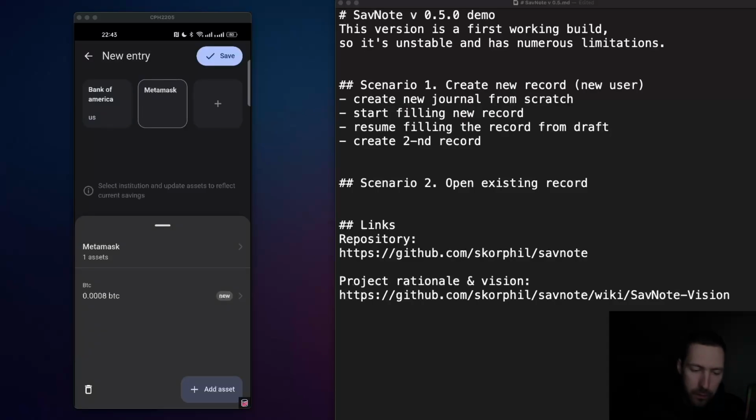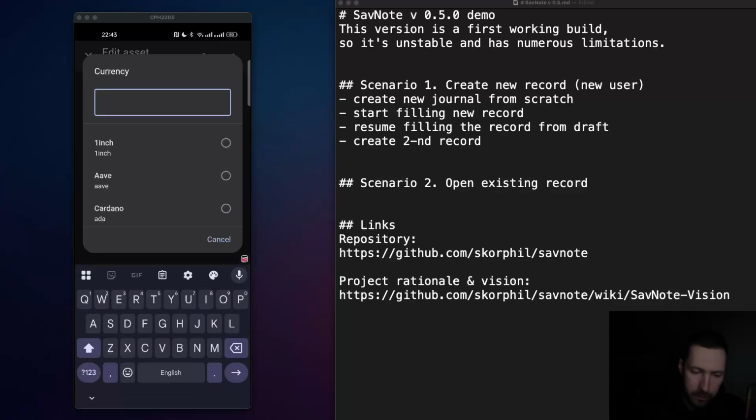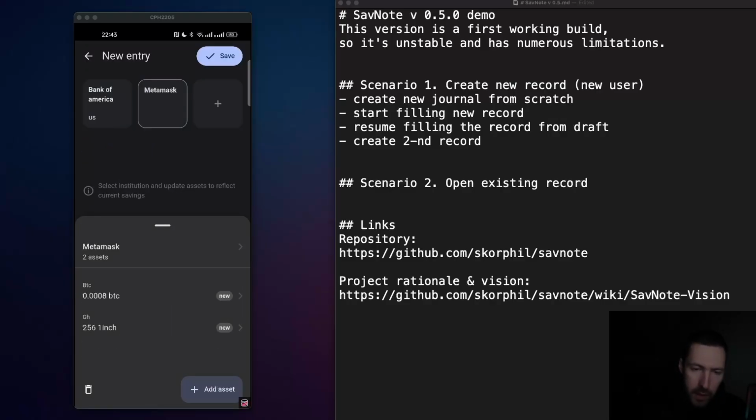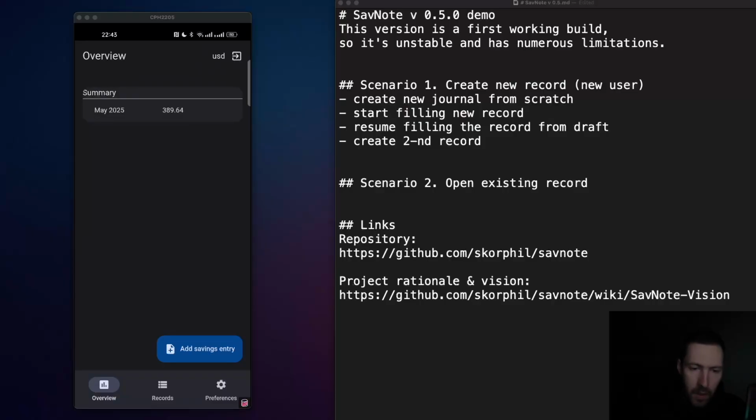Let's add some more asset, random. And finally, add this entry. Okay, here we have our first record and our first summary. We have in total $389 by the May of 2025. That's it for first scenario.